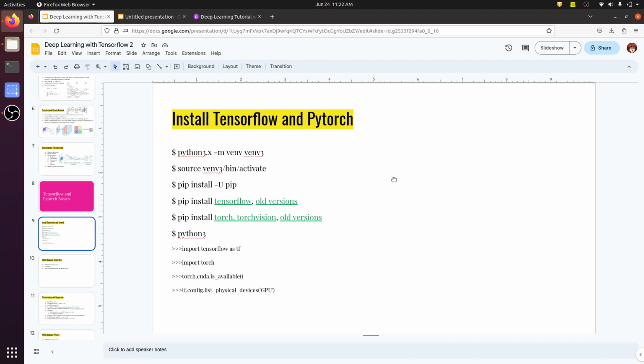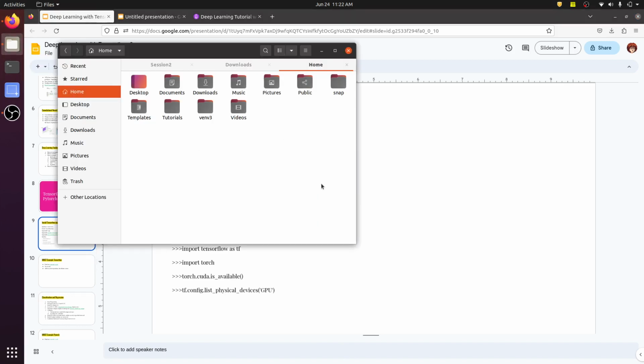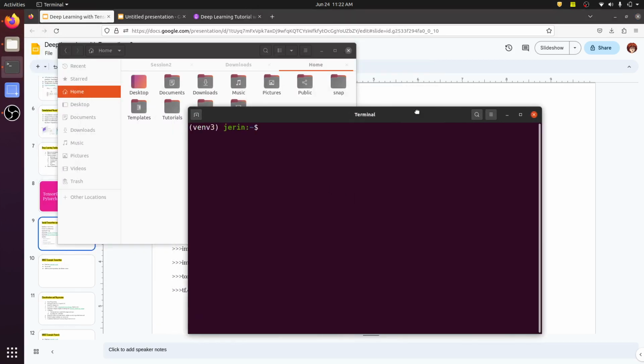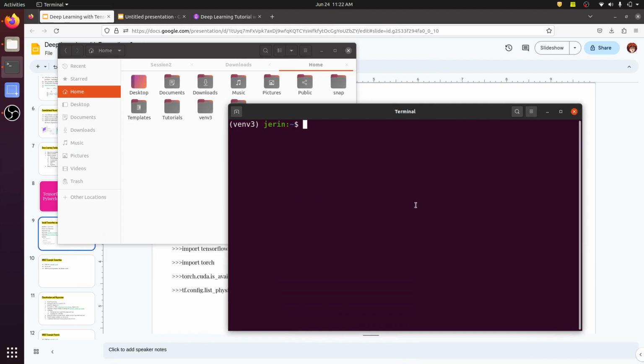Let's do a hands-on of installing TensorFlow and PyTorch. Let's open a terminal. So I'm creating a new directory, install demo. Alright, so we have this install demo lib folder.